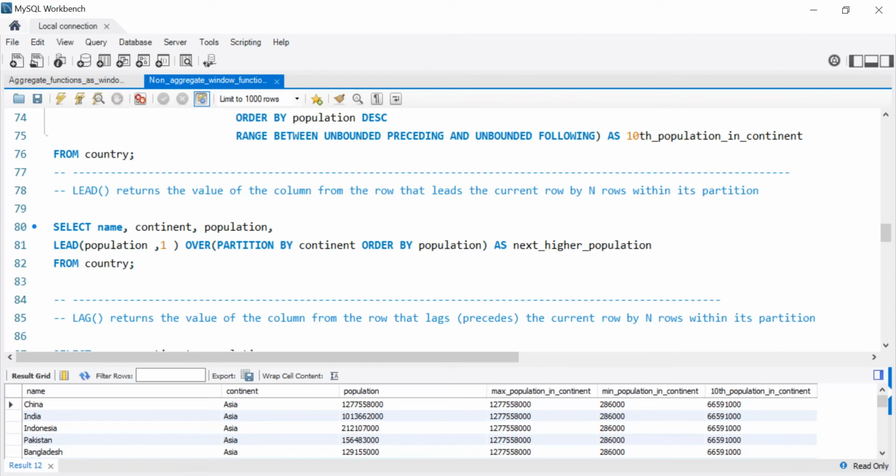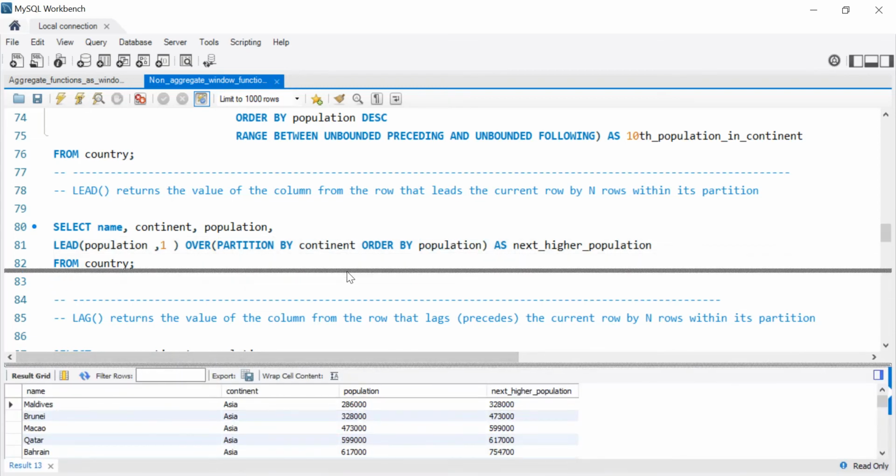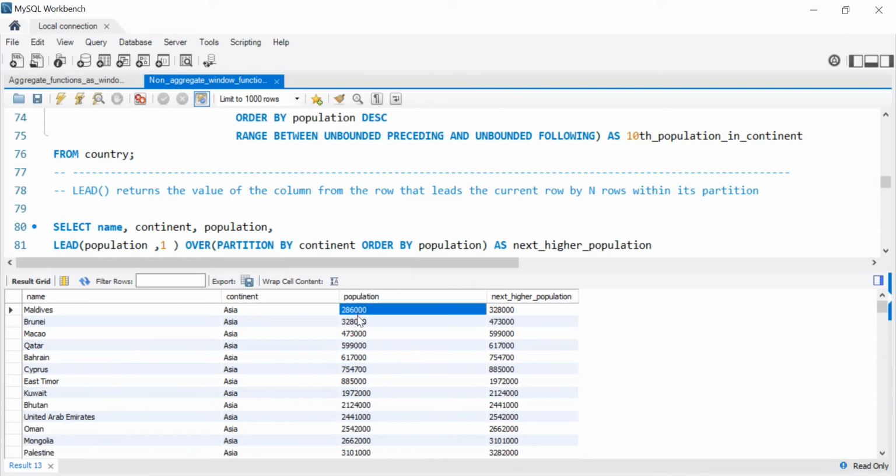Next we have the lead function. So lead returns the value of the column from the row that leads the current row by n rows within its partition. For example, same thing, we are going to select the name, continent, and population. So we write lead, the name of the column, which is population, and we select only one row. We select our window, so over partition by continent, order by population in ascending order, and we call it next higher population. So if we execute that, we can see that the row which is after this one is the next row, and we put this value in here.